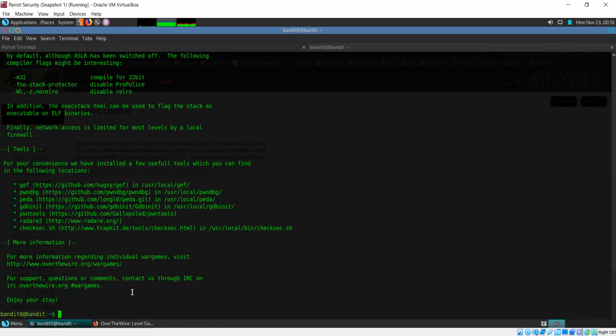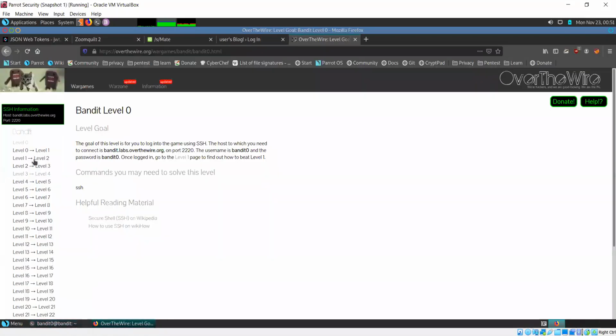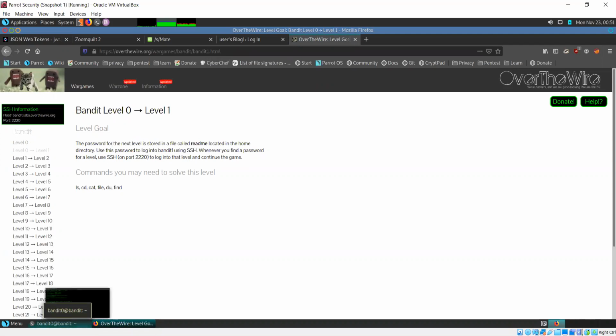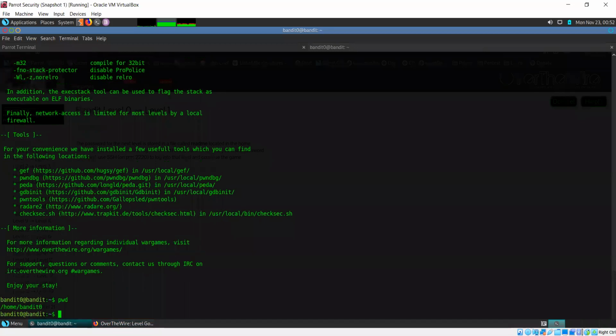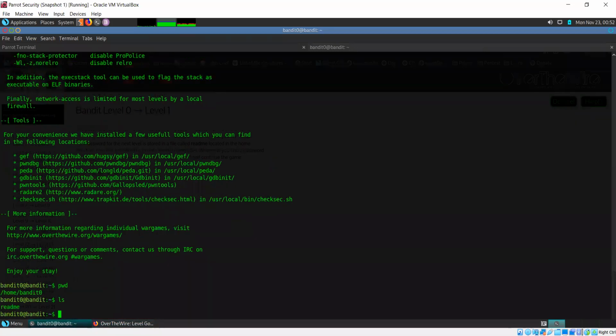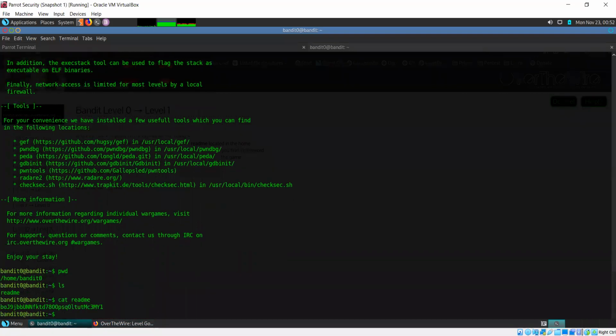What was the password for SSH? bandit0. Okay, so now it tells us how to go from level 0 to level 1. It says the password for the next level is stored in a file called readme. So let's see what directory we are in currently. Home bandit0. Okay, ls. Let's just cat this file out. So simply this is the password for the first level. They've kept it very basic since this is the first level itself.